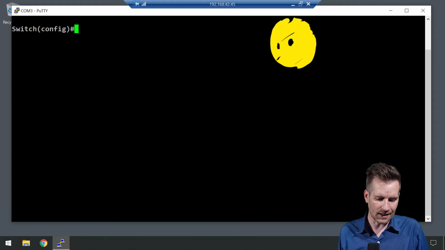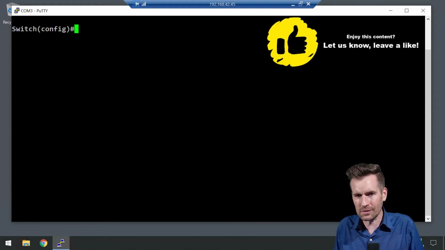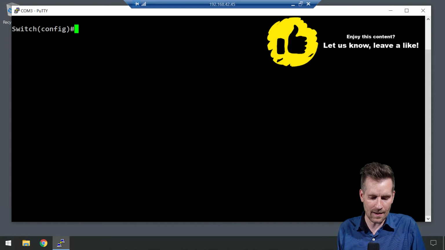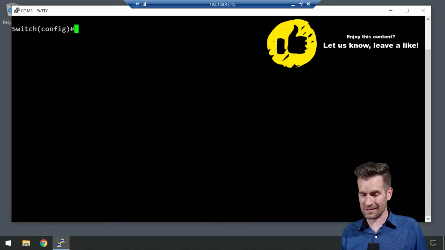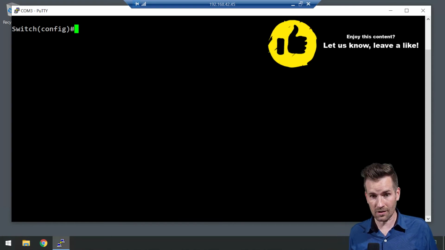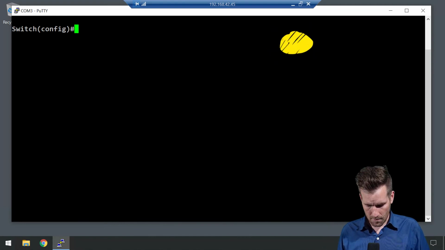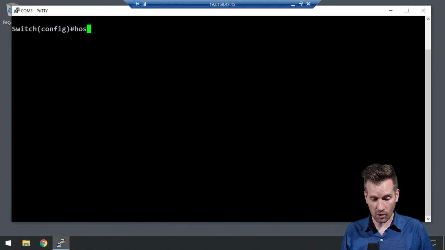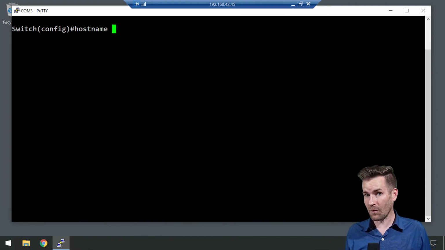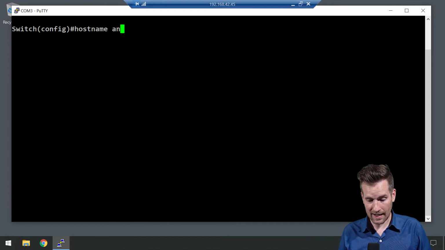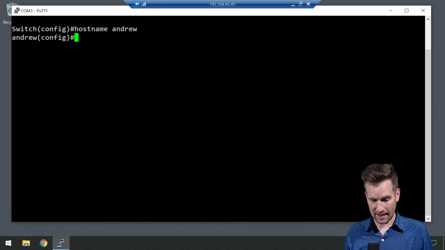In this case right here, I'm only on one switch. It's just a demo, so it's not going to be that big of a deal. And this will be a short demo because it's pretty simple. All I do is go into the global configuration mode, and then I just type in hostname and give it a name of what I want to name it. So perhaps I want to name this switch Andrew, and I hit enter, and now my switch is named Andrew.